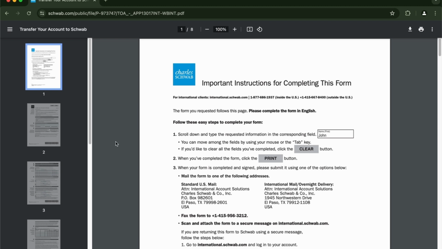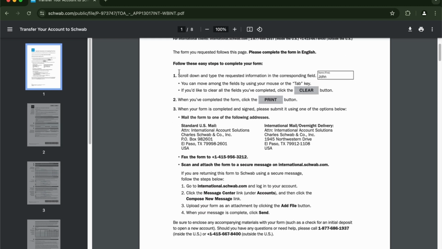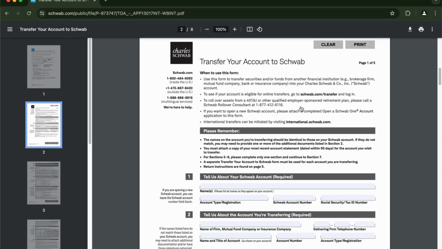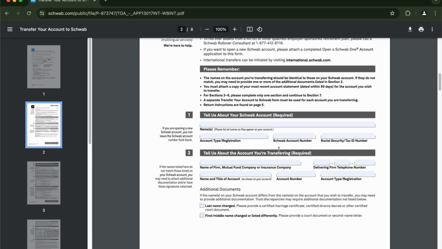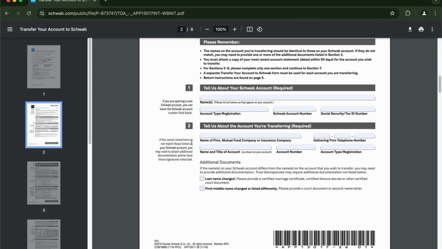So here you will have to download the transfer form. You will have to fill this all up. Scroll down to the requested corresponding field for your name, and then you will have to print this. Next, transfer account to Schwab. So here you'll have to place your name, Schwab account number, social security or tax ID number, and much more.